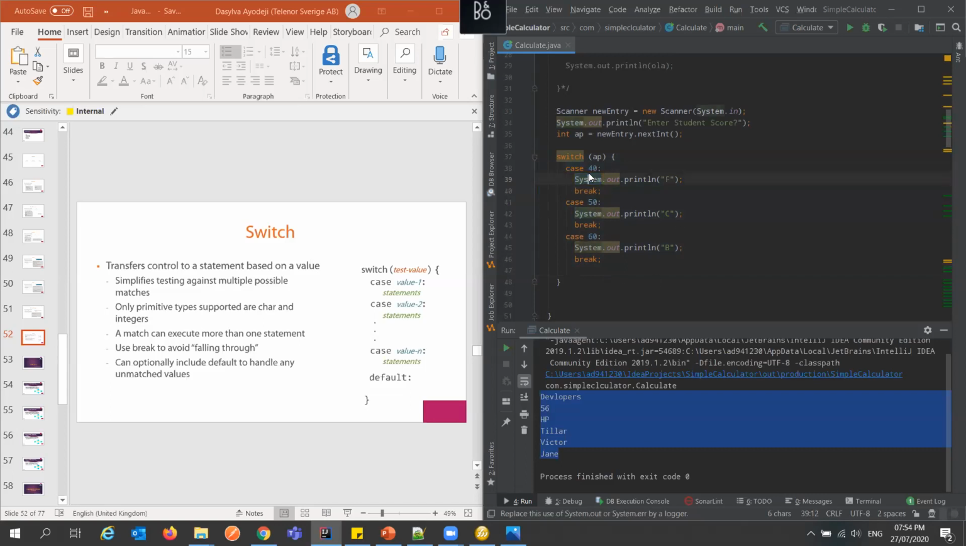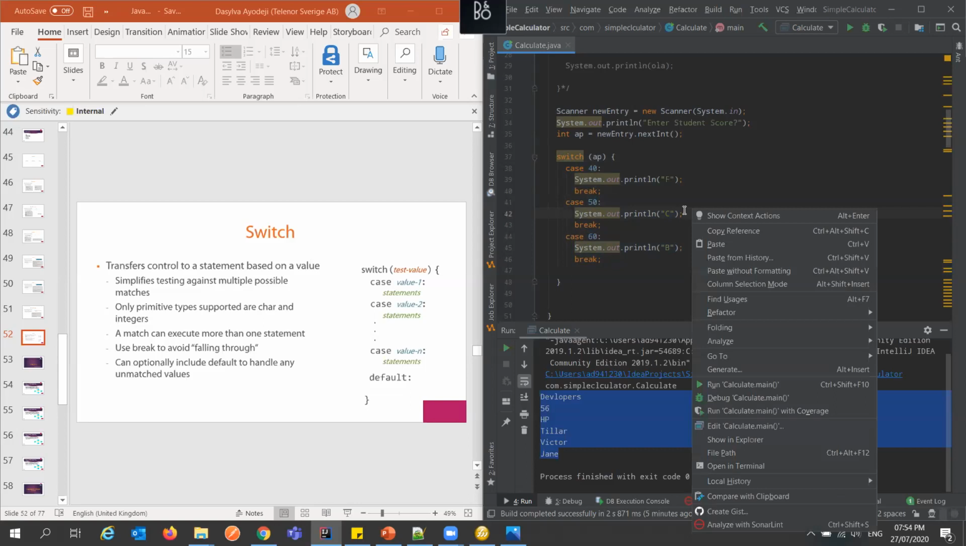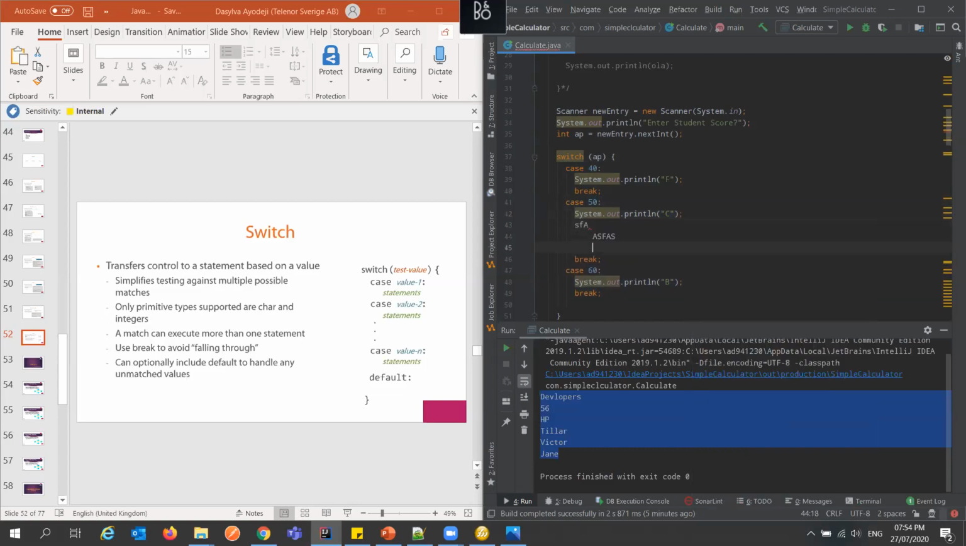But if it doesn't match 40, it checks the next one and sees, does it match 50? If it does not match 50, it checks the next one. Does it match 60? So whatever it matches here, it performs whatever you ask it to perform. You can have a chunk of code inside it, whatever you want to write, depending on what you are solving or the problem that you have at hand.